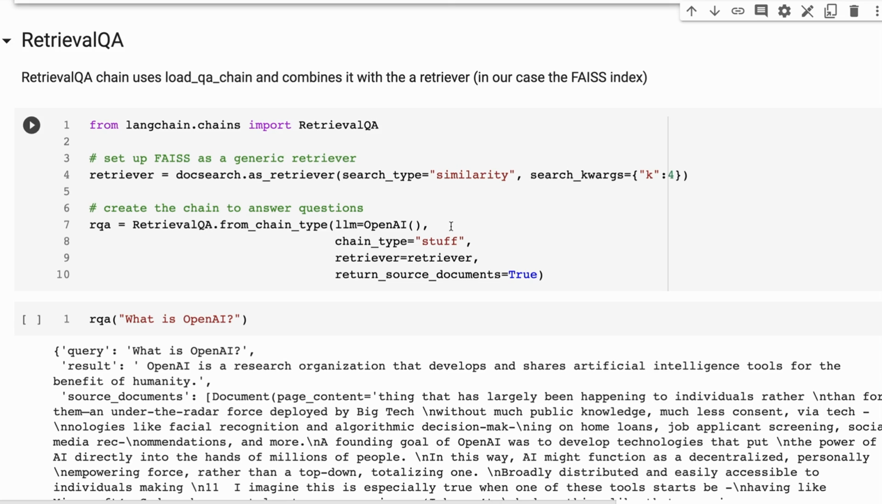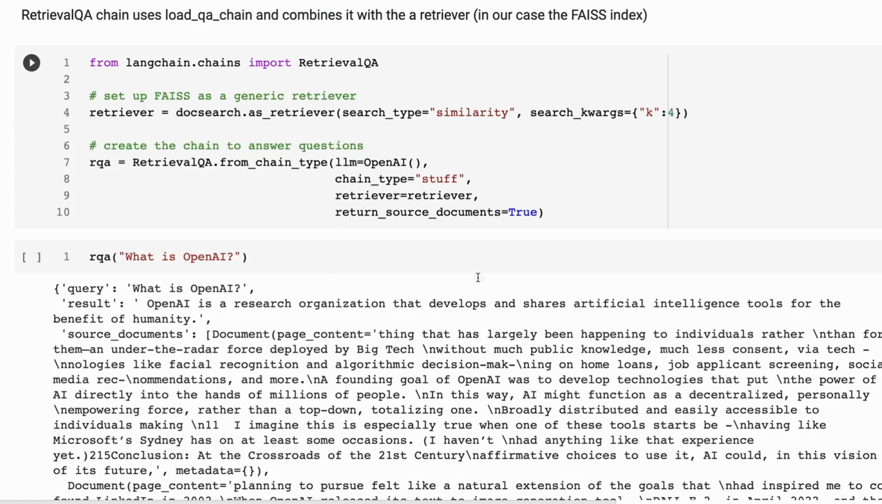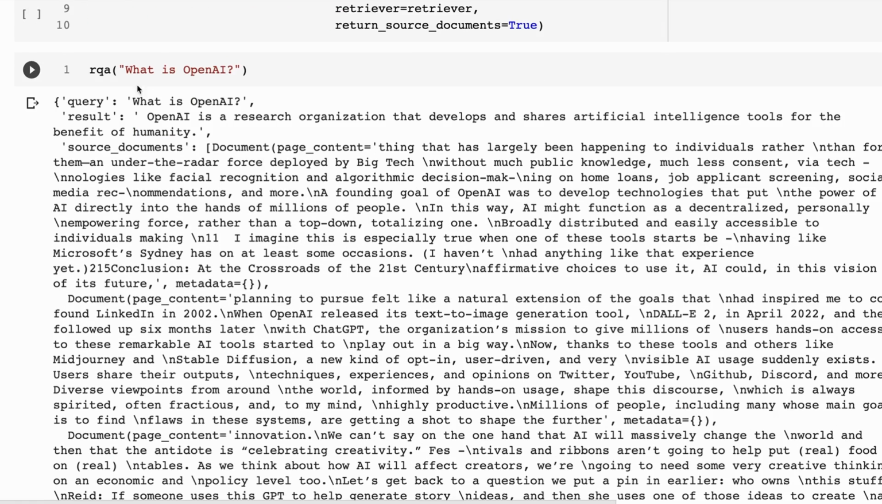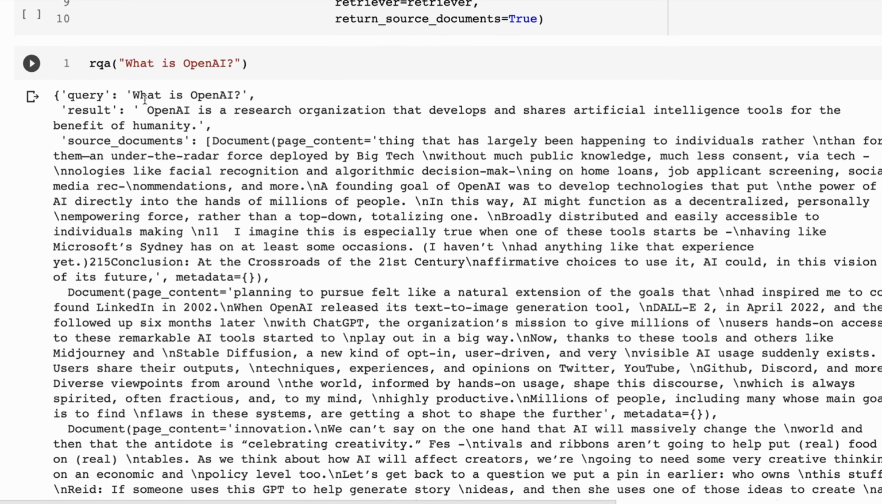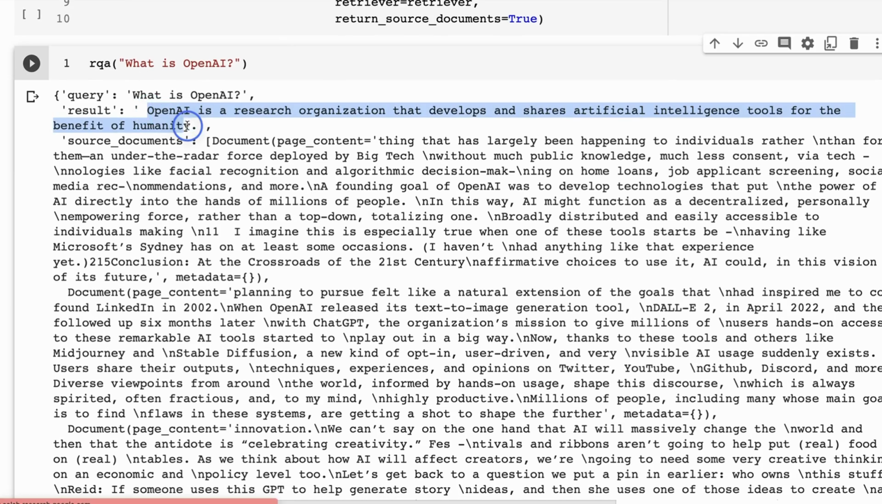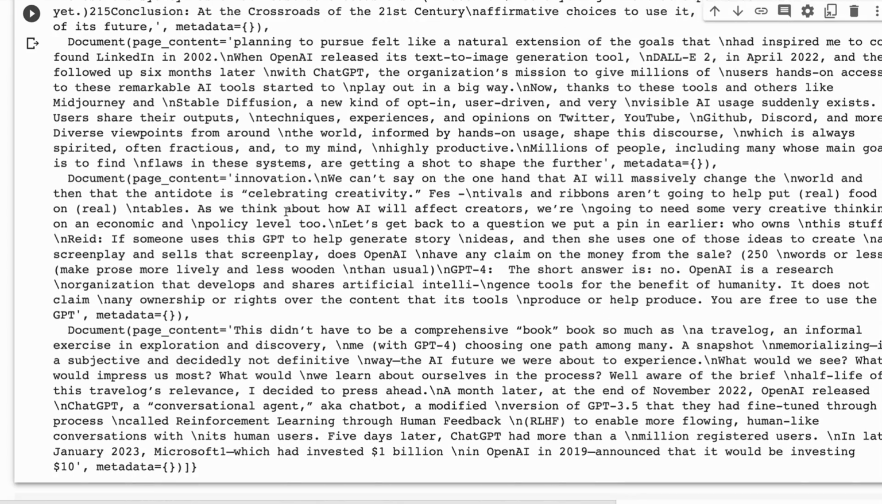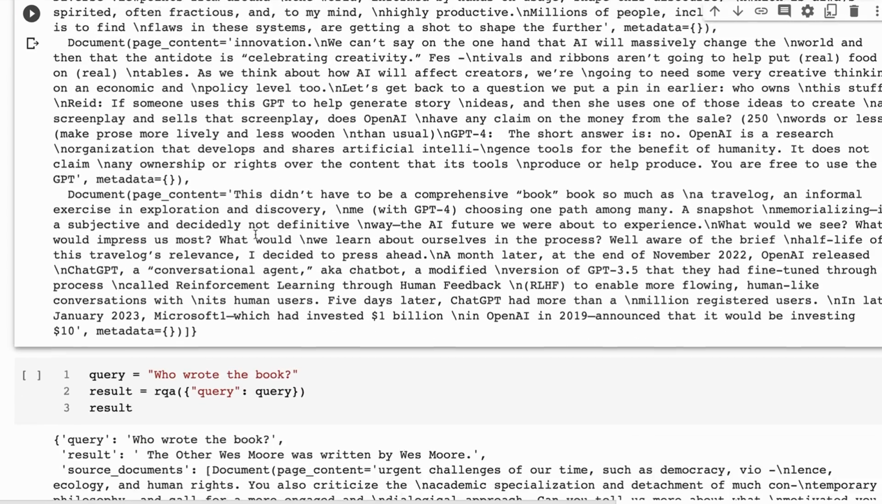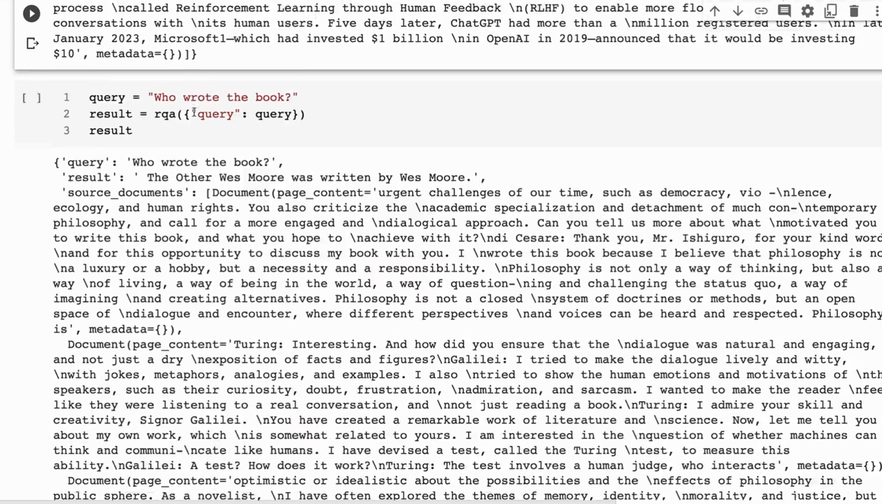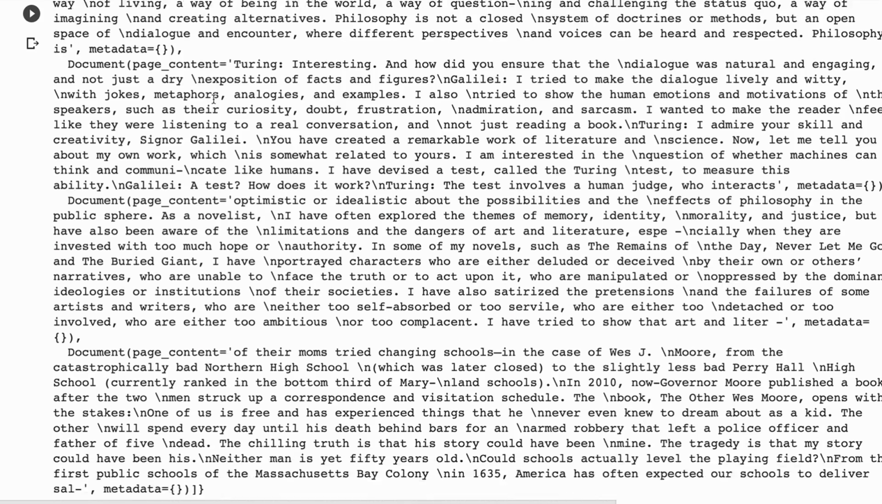So the type I'm going to use is stuff. I'm going to pass in the retriever, and I'm going to get our source documents back here. Now you can see if I ask it, okay, what is OpenAI? What it will return back is the result, which is going to be the answer. So this is the answer similar to what we got before. And then it's going to return the source documents of where it sourced that answer from. So that we can see here. If I ask it other questions, I'll get things like that.